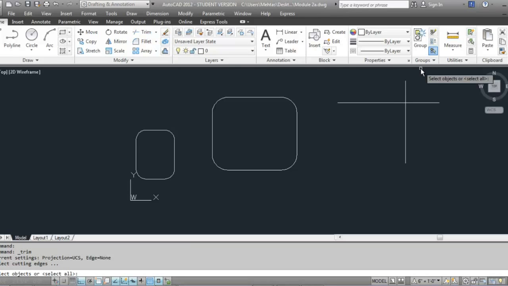Now the trim command is a little tricky. You cannot just click anywhere. You have to be very careful of where you click, and you want to read what it says in the command prompt. So when you want to trim something like this, say you want to trim this part of the line, you go to trim. Keyboard shortcut for trim is TR.